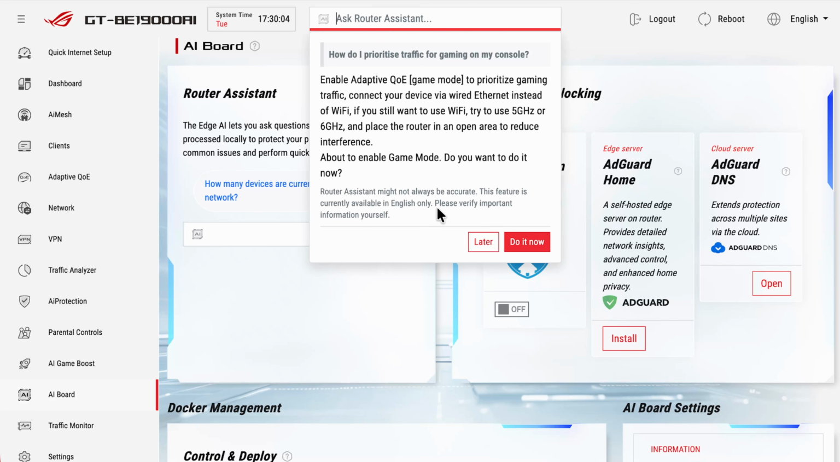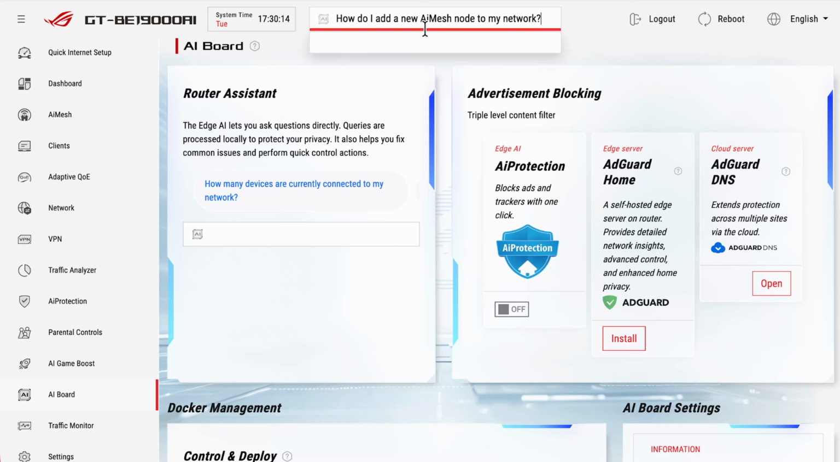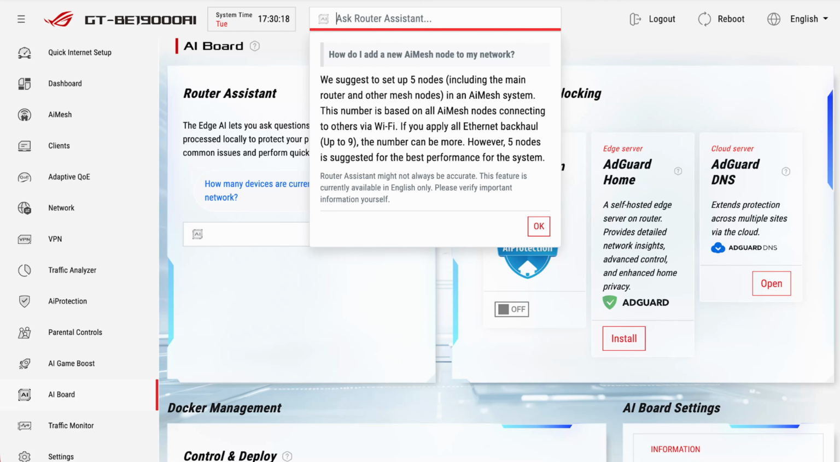I think it's actually coming on really well. As you can see, it's answering all the questions we've thrown at it so far, except, again, for the factory resetting. I think it's been really good. So here again, you can say, how do I add an AiMesh node to my network?